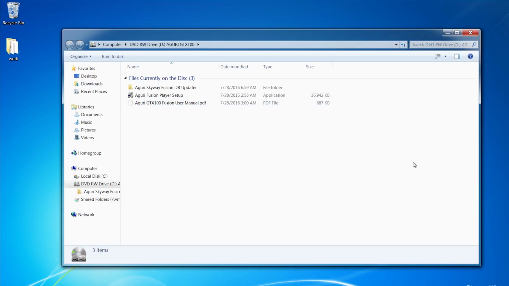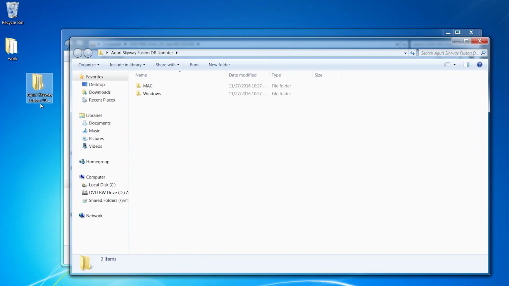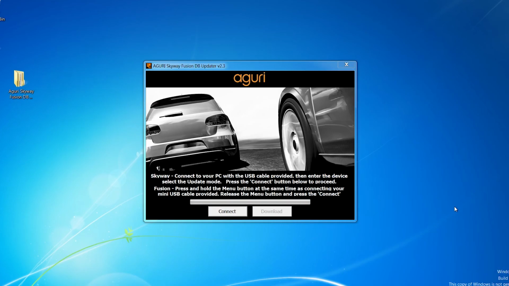If you're using the CD-ROM, insert it into your PC and open it so that you can view the files saved onto it. You will see a copy of the user manual and a piece of software entitled Aguri Skyway Updater. Left-click on the updater and drag it from the CD-ROM onto the desktop of your computer. Double-click on the Aguri Skyway Updater icon that is now on your desktop, and the updater software will open in a new window.